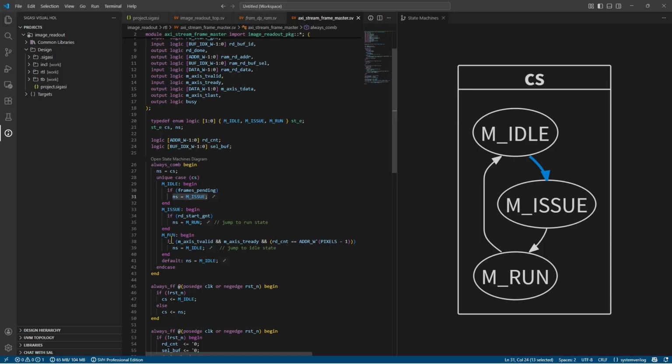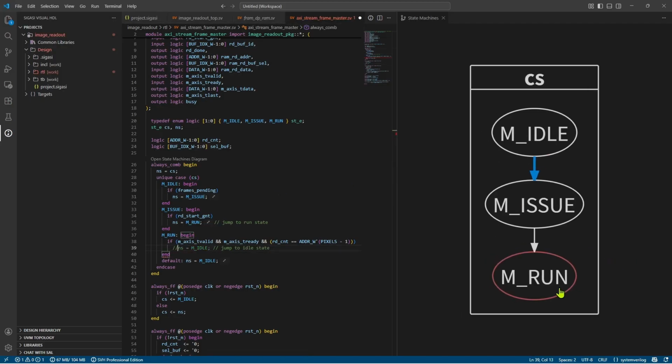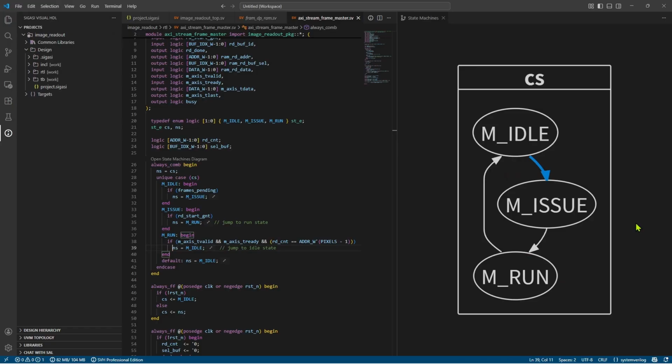Let's comment out this transition here. And now that state is colored red, meaning that there is no outgoing transition. Let's fix the code again, and the view is updated again. Note that you don't even have to save the file. Every change is reflected in the views without having to save files. This is true for every functionality of Sigasi Visual HDL.